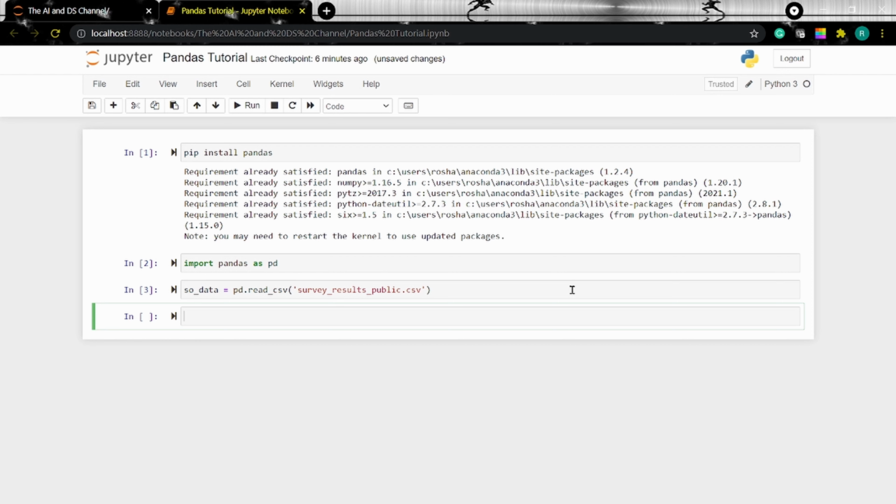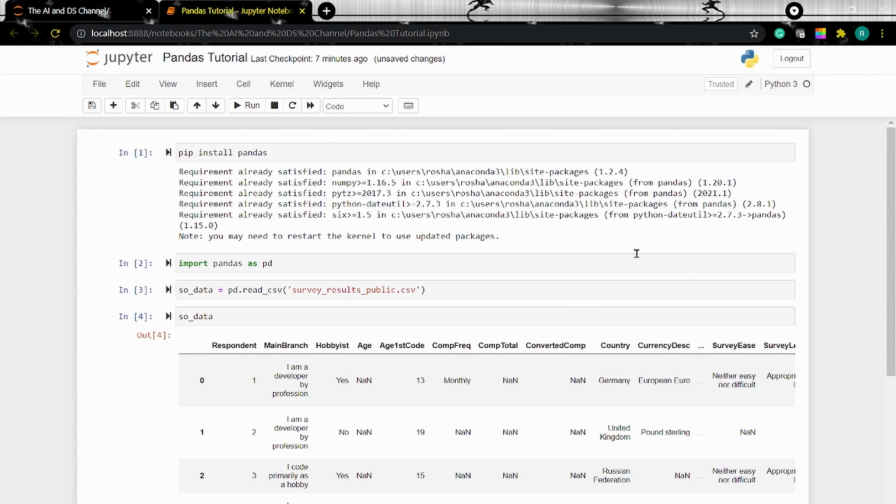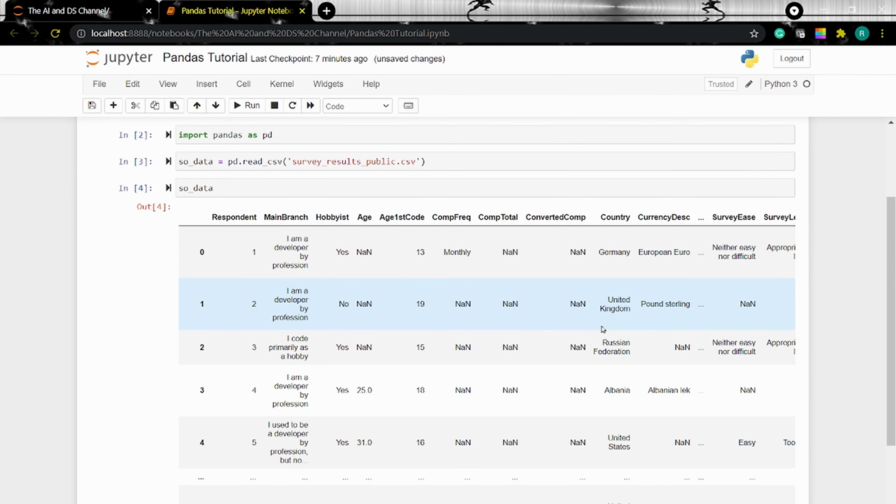read_csv is a pandas function used to indicate that we are trying to read a CSV file. To display the data in the data frame, we can type in the name of the data frame that we have created. Here it is SO data. This will show the data that is loaded into a data frame using pandas.